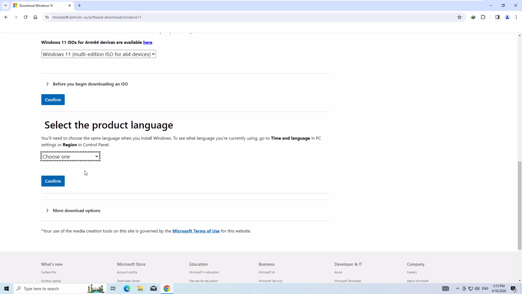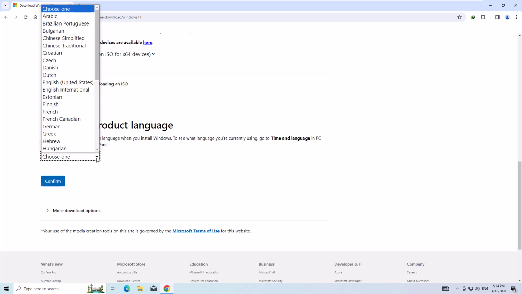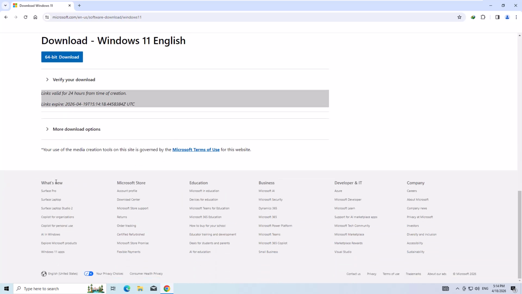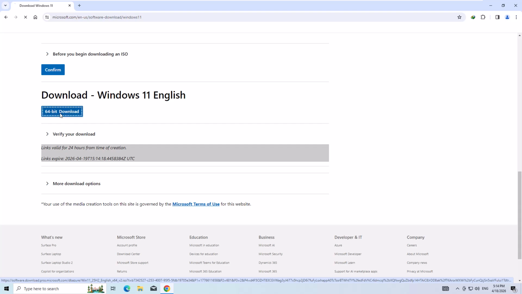Here we will choose the Windows language. We must choose the same language as in Windows 10. Here I will choose the United States English language. Then we press Confirm. Here we will click on 64-bit download. I have already downloaded Windows.